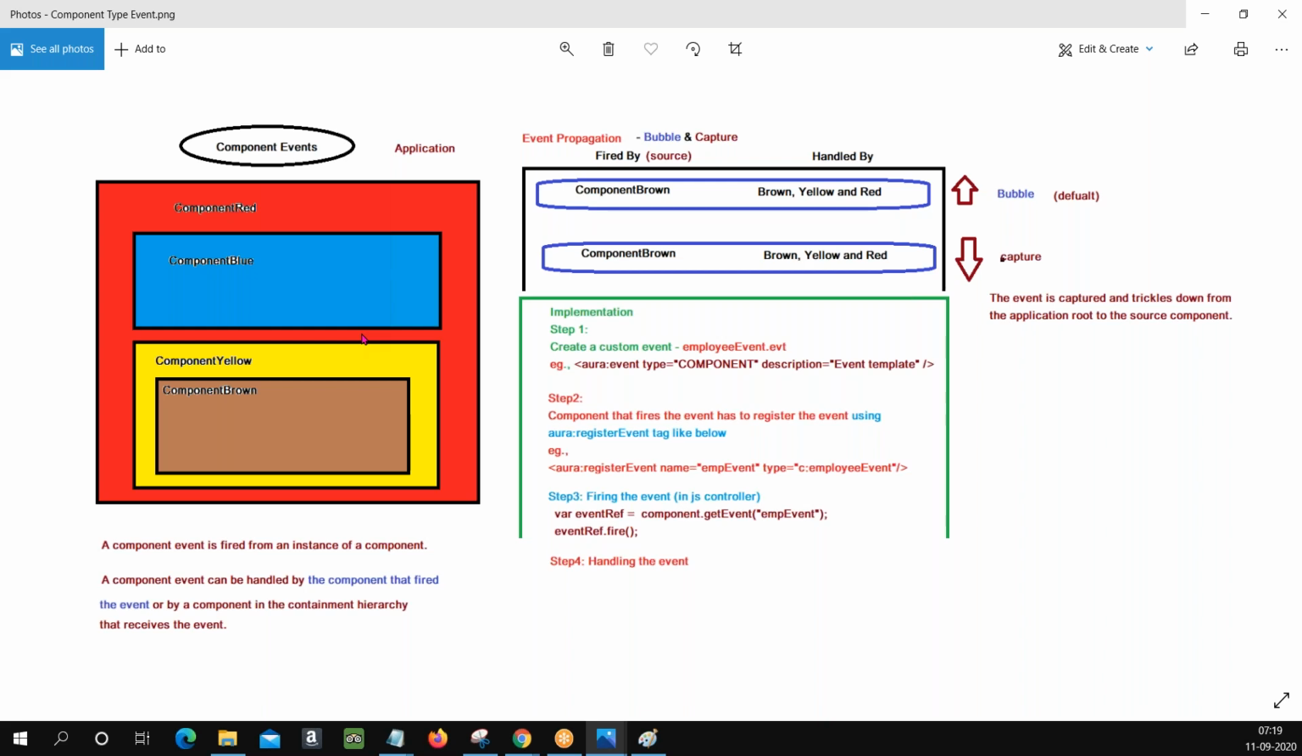So how do you create your custom event? You need to create a .evt file, and that would automatically give you this template, aura:event type equal to, and by default that would give application. You have to change that type to component if you're going to create a component type event. Okay, so this is the first step.